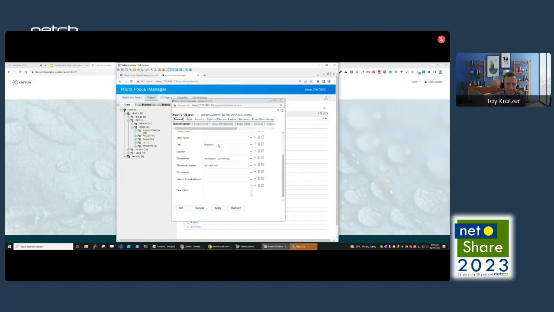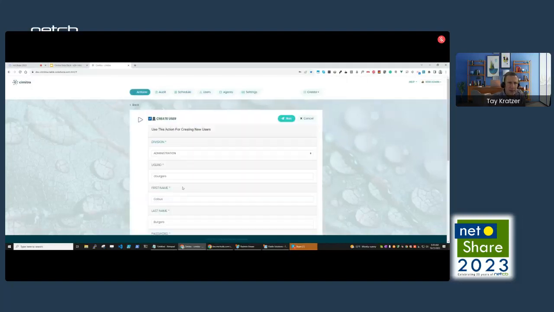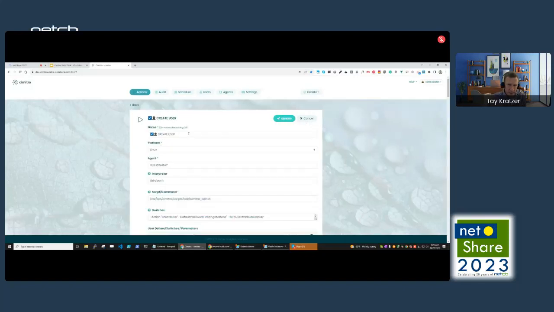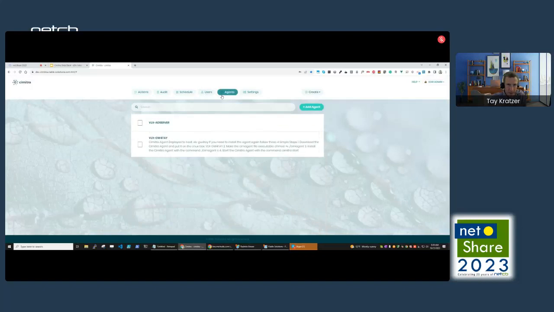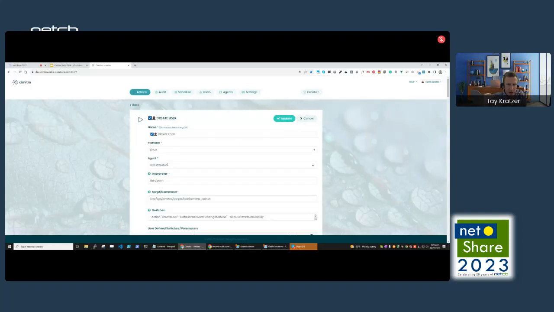So pretty cool, right? Now let me take you behind the scenes, because I'm logged in as this admin user, so I can actually show you what is happening here. You see we've got a title here, we've got a Cimitra agent. If I go over here to agents, you see this agent right here? That's the agent that's deployed over on a Linux box. Let's go back here again, and there's that agent.